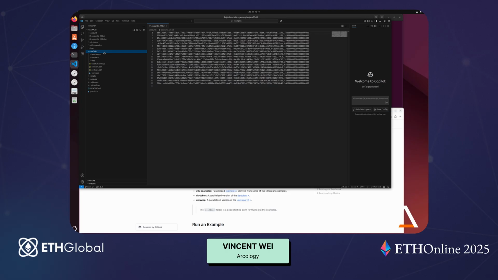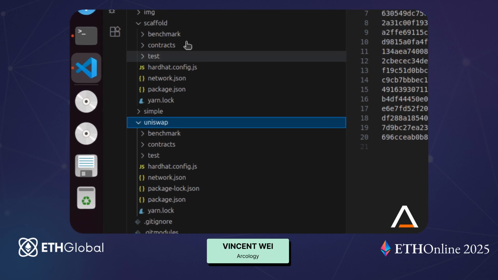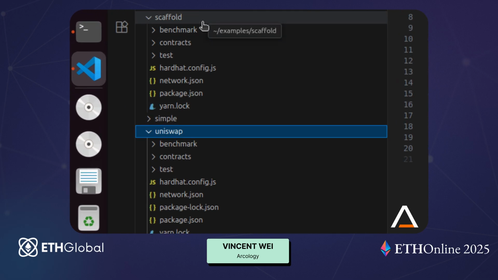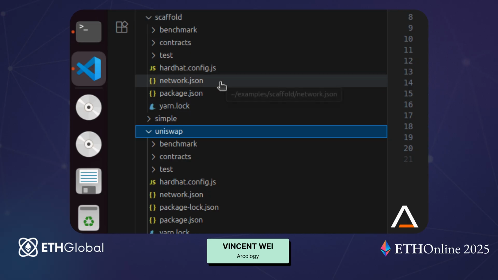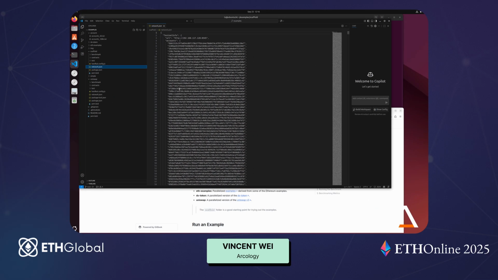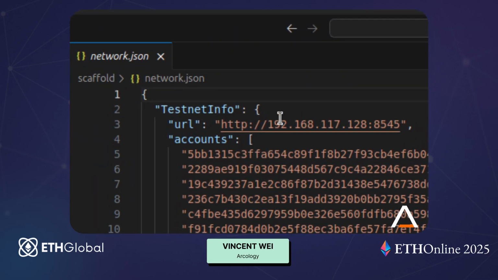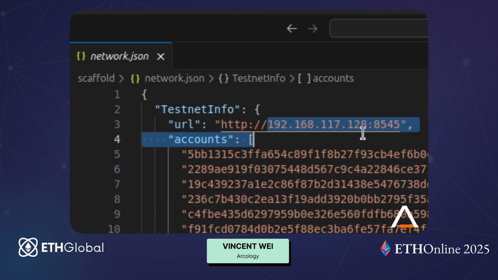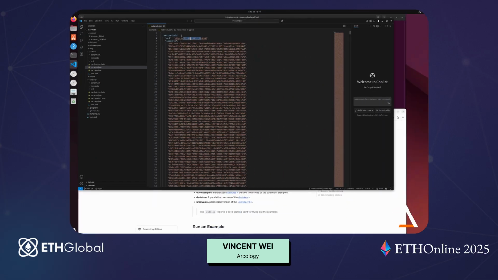Let's start with the scaffold folder. It has simple parallel contracts to build on and is a great way to get a feel for Arcology. Inside, open network.json and replace the URL with your DevNet IP so the test script connects. Then, save the changes back to the configuration file when you're done.